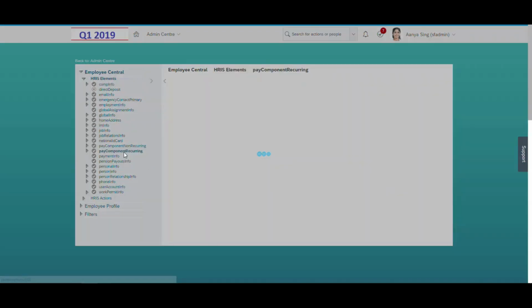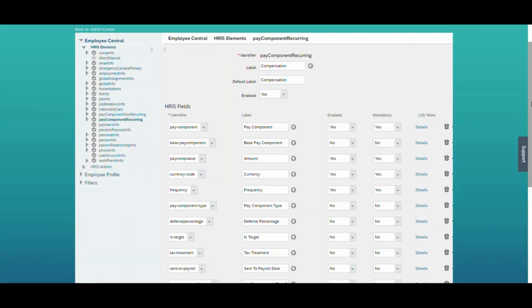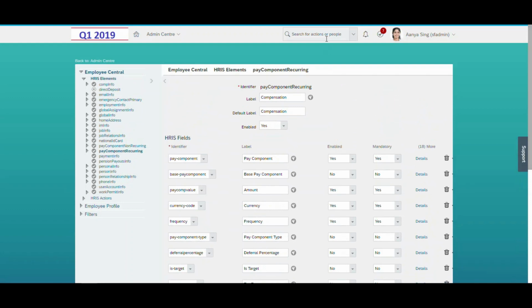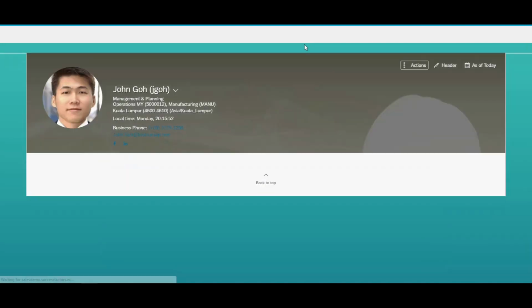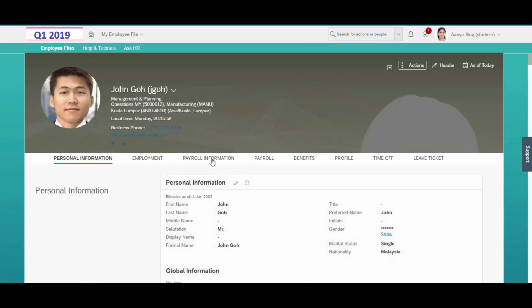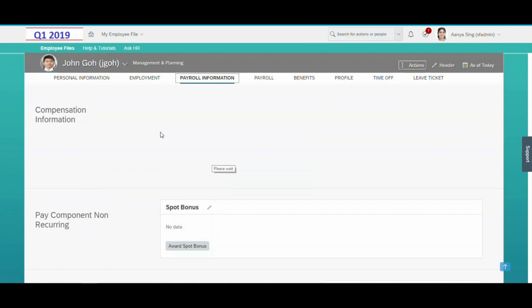Now let me go to pay component recurring. Here you can see the no changes until date field is enabled. The prerequisite for these changes is that this field needs to be enabled in our pay component recurring portlet first. We have enabled it. Now let's pick up one employee for testing purposes, say John Go. And let's go to this employee's payroll information, that means comp info.